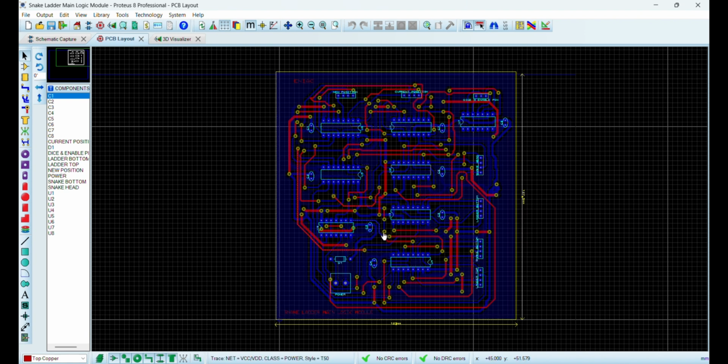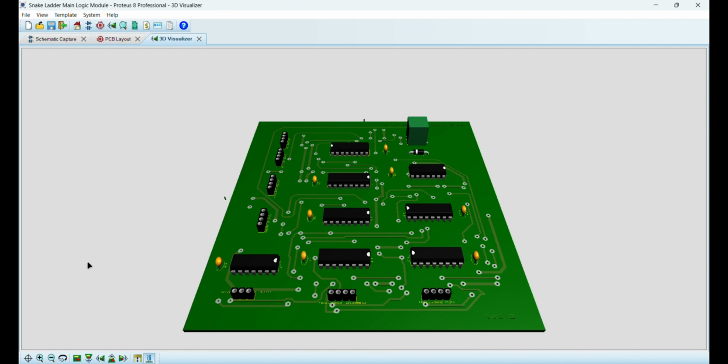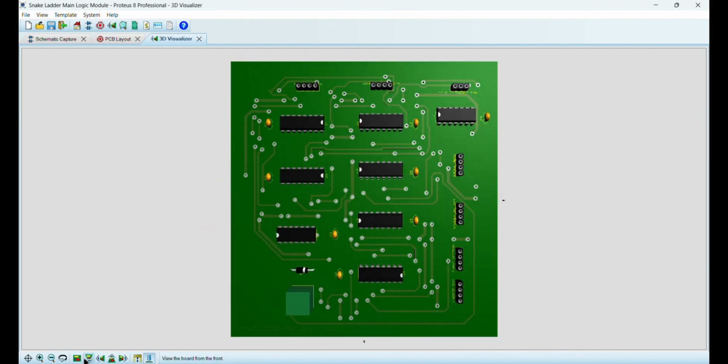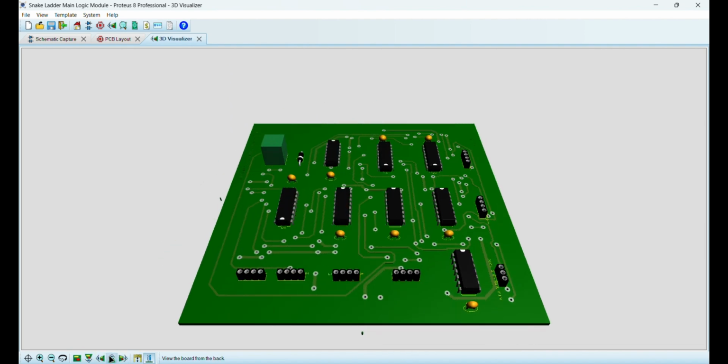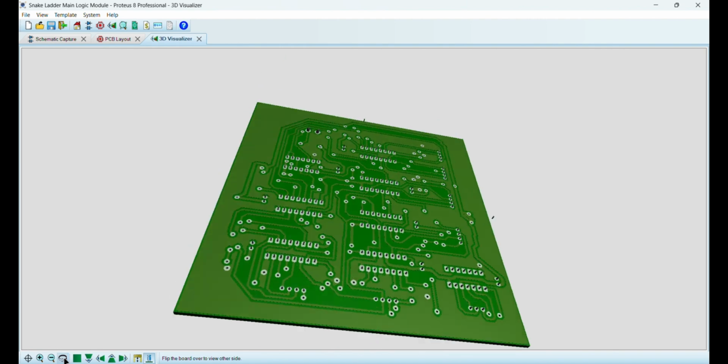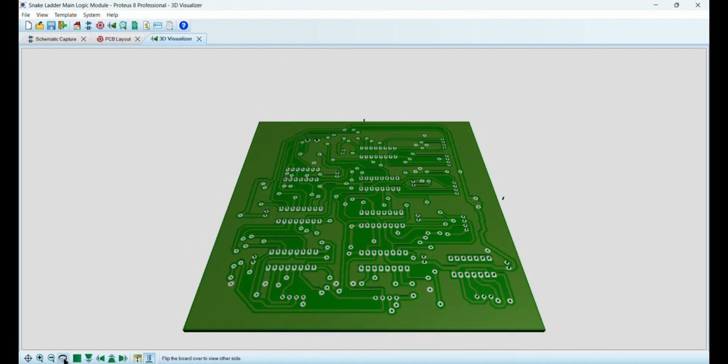Let's have a 3D view of this PCB. So as we can see, this is the top view of the PCB. This is the front view of the PCB. These are the left and right side views. This is the back view, and this is the upside down view of the PCB.